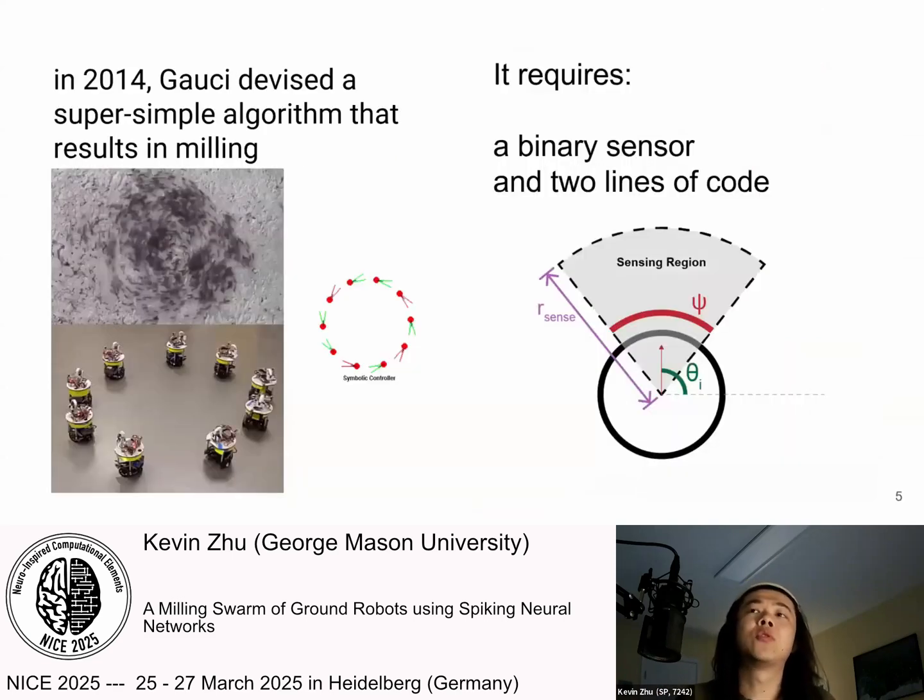Instead, I'll now explain the actual rule behind milling. To replicate milling in the lab, it was found that something as complex as pheromone sensing was not necessary. In fact, it only requires a binary presence sensor. You either detect if there is or isn't another robot in this region in front of you. We call the sensed region the agent's FOV, or the robot's field of view. It has a limited range and is a limited angular region in front of a robot.